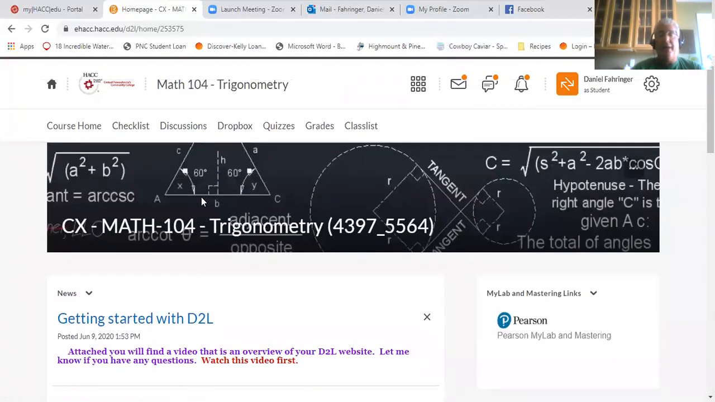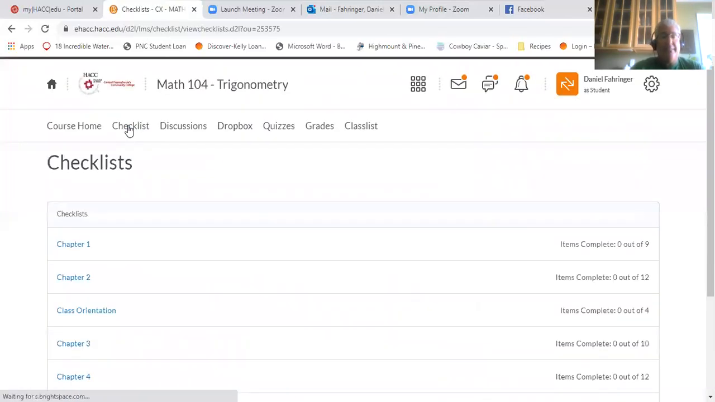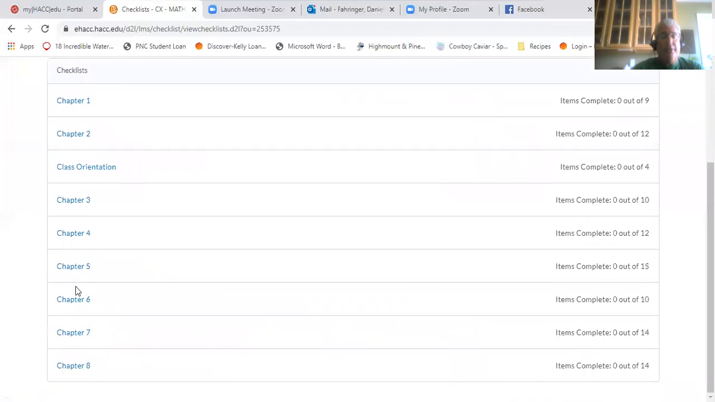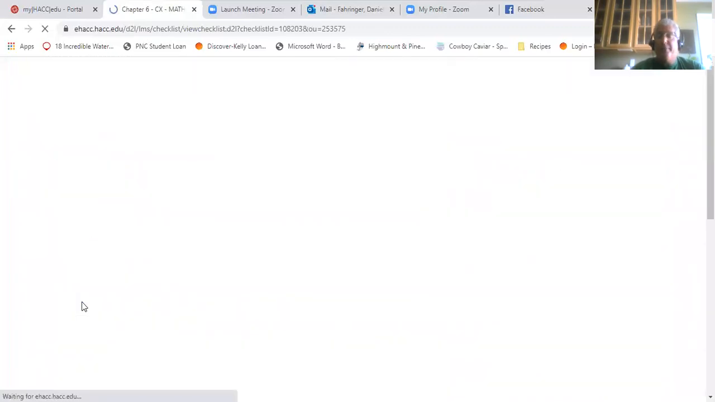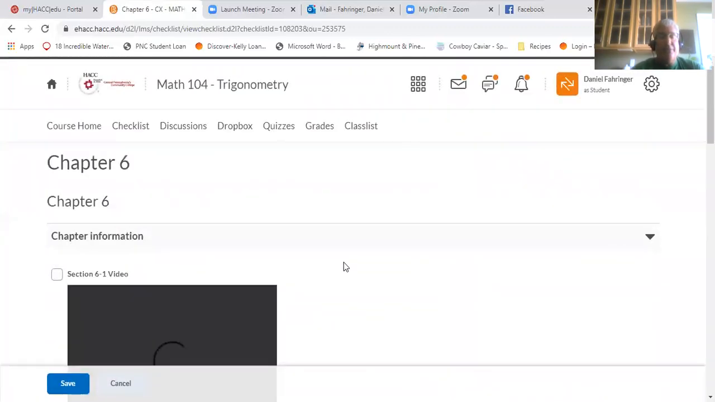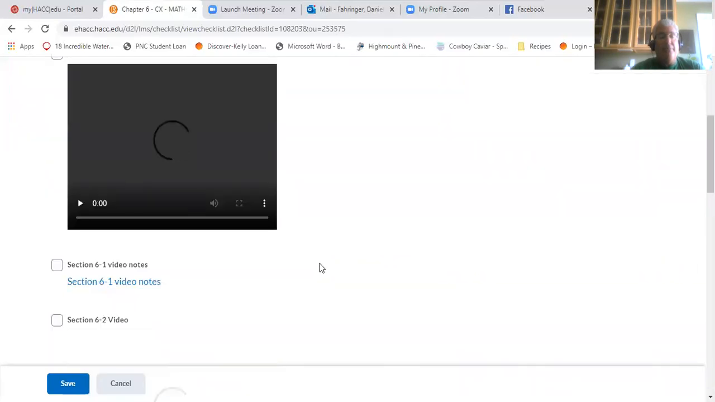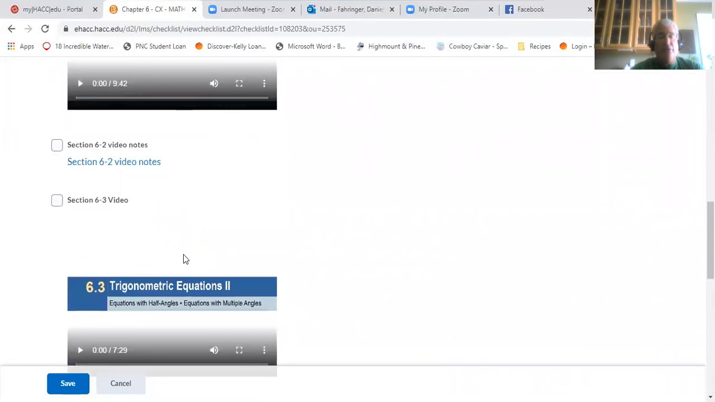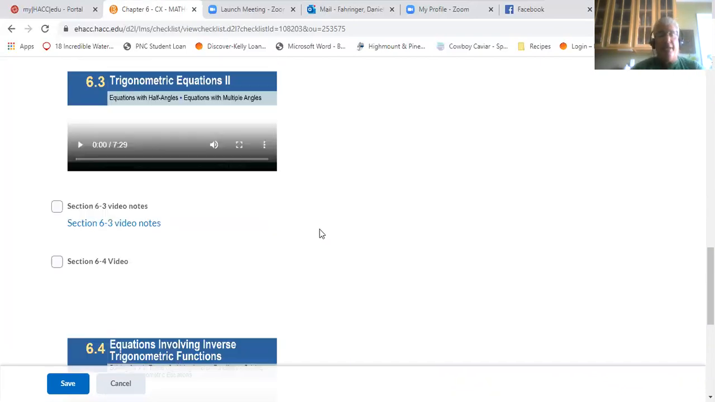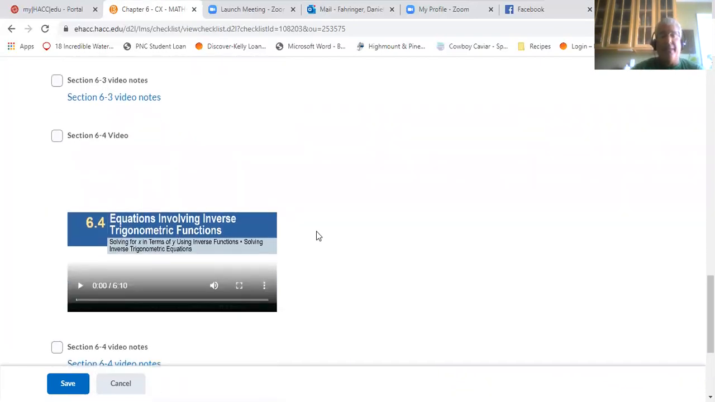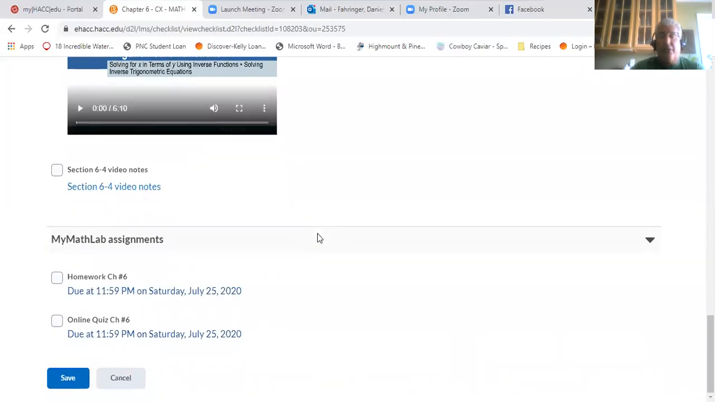Coming back up to the top of your Zoom, you're going to see I have a checklist listed for you with each of the chapters. So for example, if you're getting ready to work on chapter 6, there are some videos and some video notes available. A professor friend of mine made these, and instead of recreating the wheel, I have all of those in there for you if you're stuck on a section.